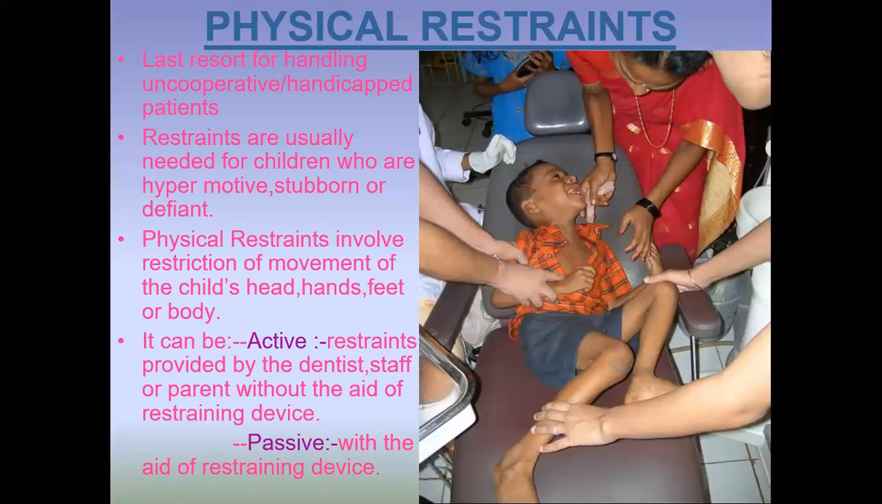Now, last but not least is the physical restraints. Physical restraints mean the last resort of handling an uncooperative or a handicapped child. The restraints are usually needed for children who are hypermotive, stubborn, and defiant. So the physical restraints involve the restriction of movement of the child's head, hands, feet, and body. So you can see all of them will come, hold the child, and do the procedure.